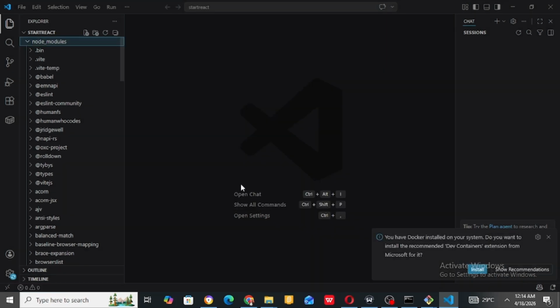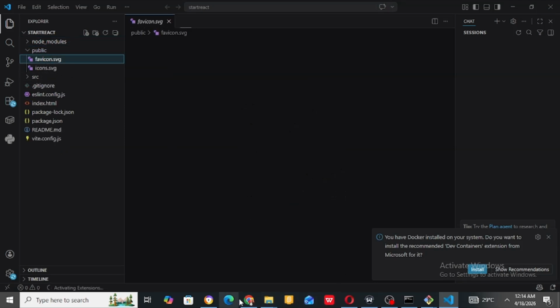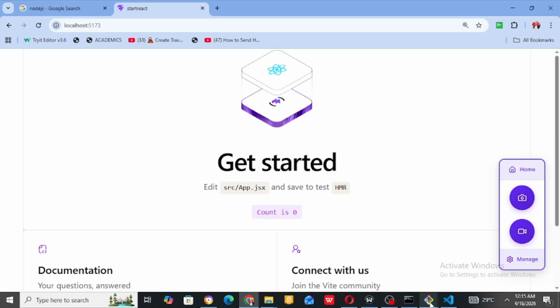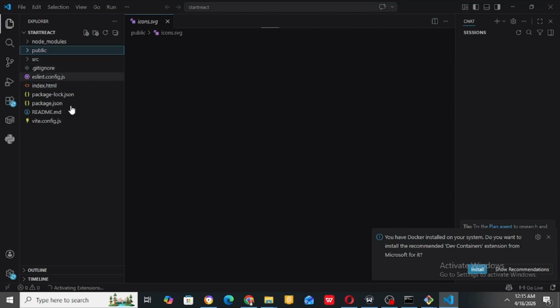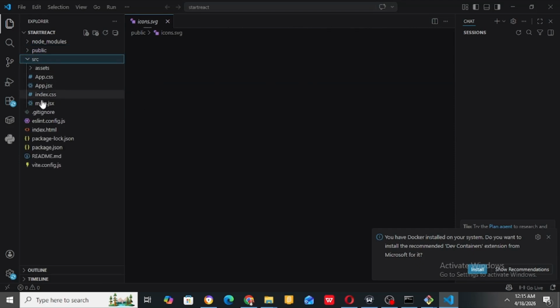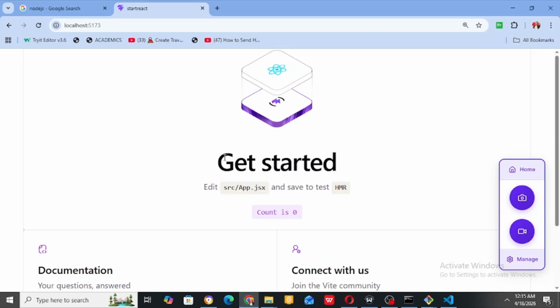It's asking me, do I trust this file? And I said yes. The next important thing is public. All the images you see in this particular place are from the public folder. These two image icons that you are seeing here are part of what you can see. But the major important place that determines what everyone can see is this src. In this src, you can see assets where we have the Vite logo, the React logo, and the hero logo.